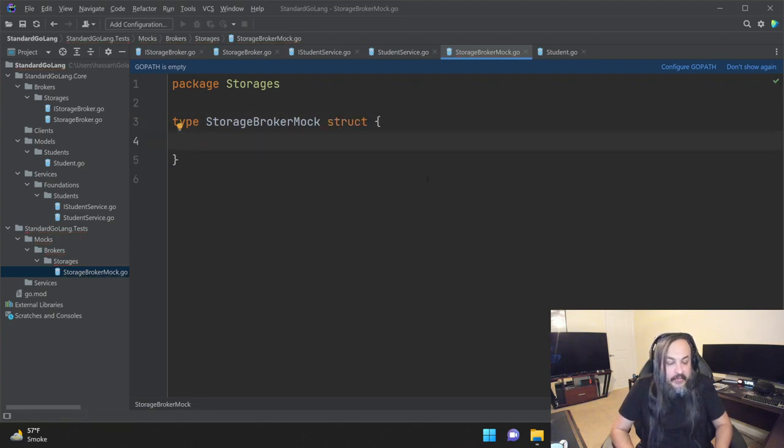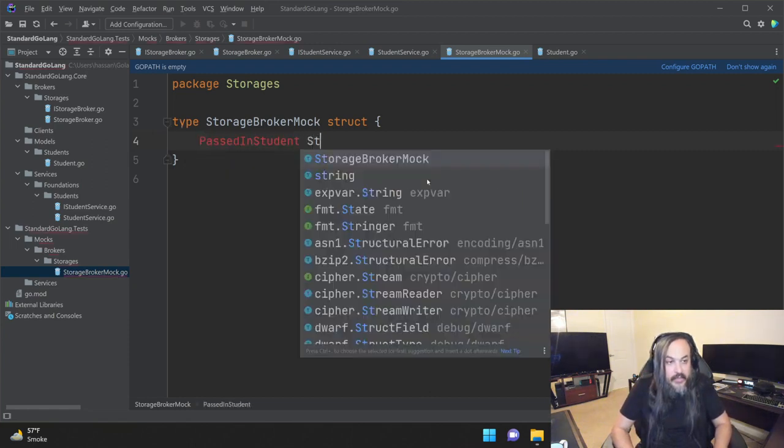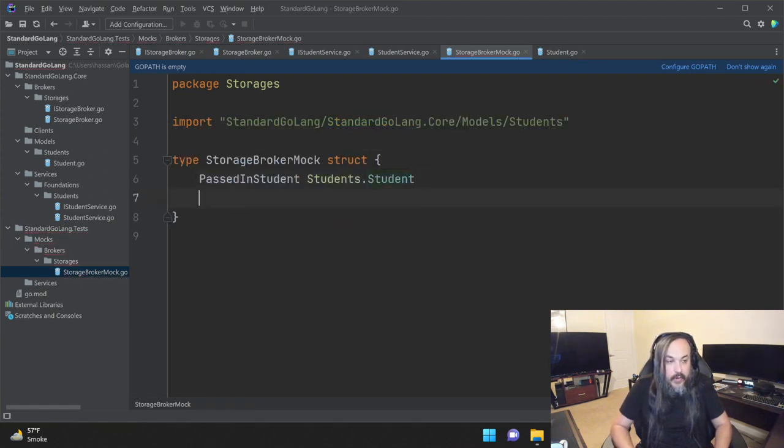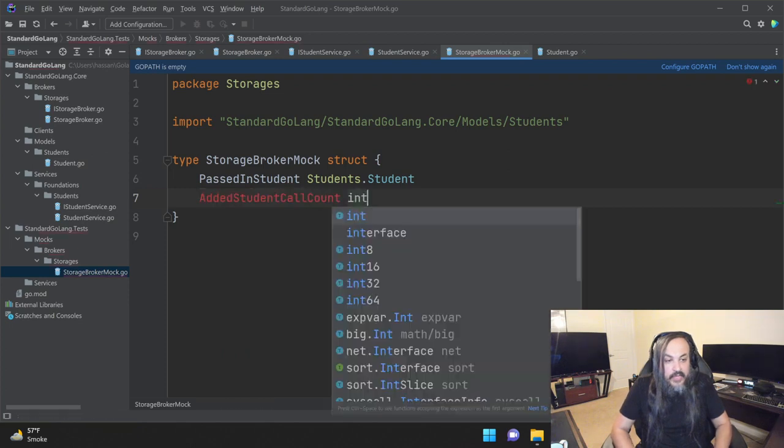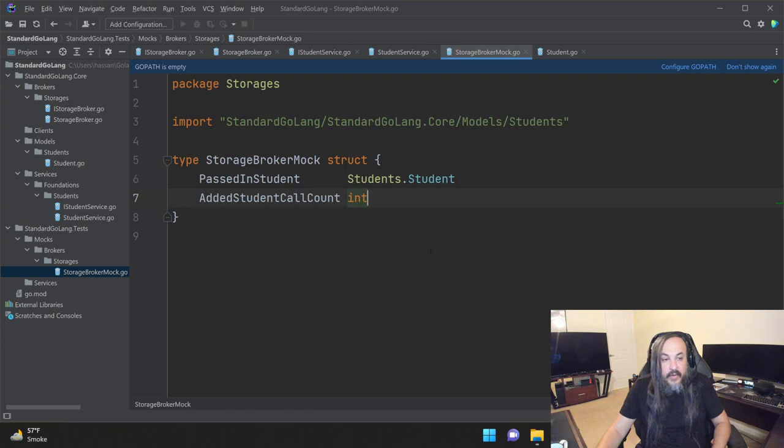So it's a struct, and look what I'm going to do here. Here comes the hacky stuff. I want the passed in student to verify that this student has actually been passed in. So I'm going to say passed in student, which is a student model. That's one. I also want added student call count, which is an int. So I want to know how many times I called add student or insert student call count, because that's on the storage broker, right? It's a mock.